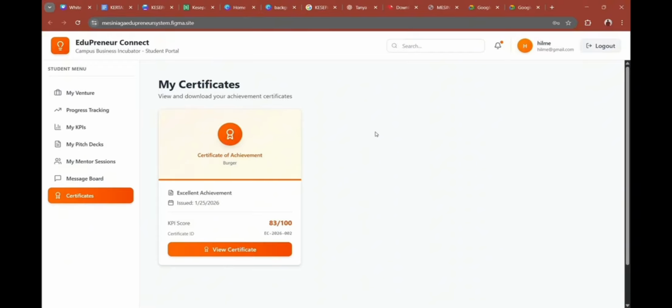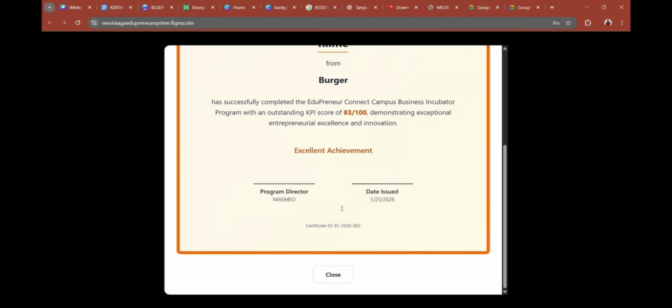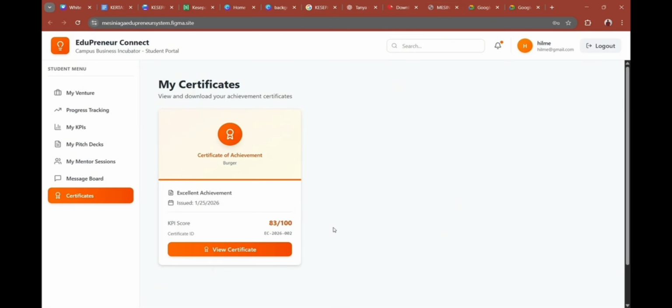So this is an example after the student has reached a certain level of KPI score and is eligible for the certificate and has been awarded by the administrator. So it will be displayed, as I said, in the certification page. So yeah, this is the certificate and they can view it. So that is all the features that are offered for the student page for our EduPreneur Connect by MESINIAGA platform.